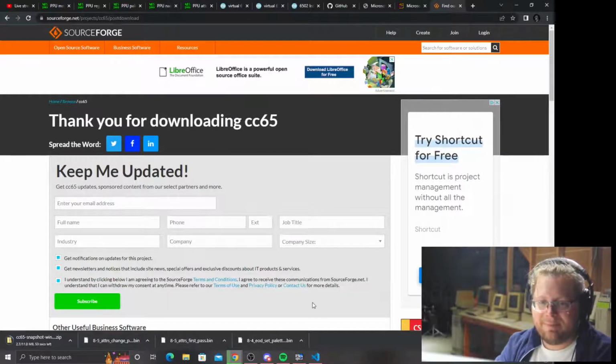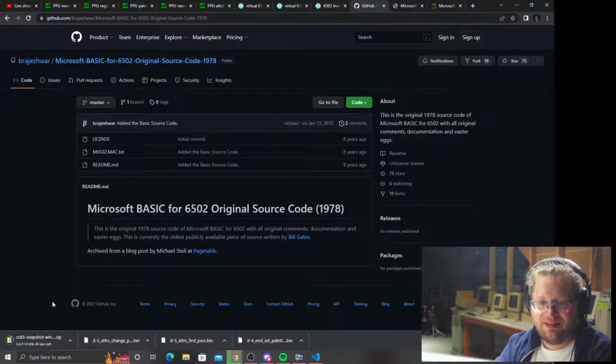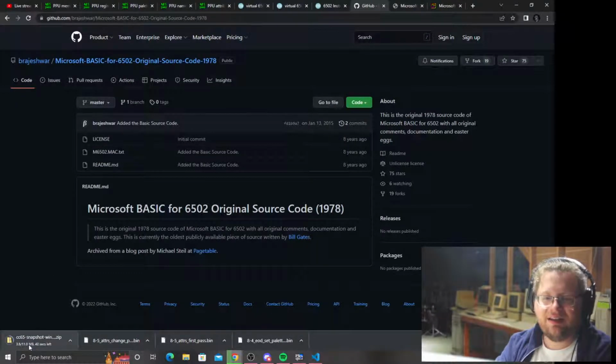Okay. It's downloaded. We'll just hope that there isn't any spyware in it. God, and it's 11 megs. But it's SourceForge, so it's gonna take a minute.